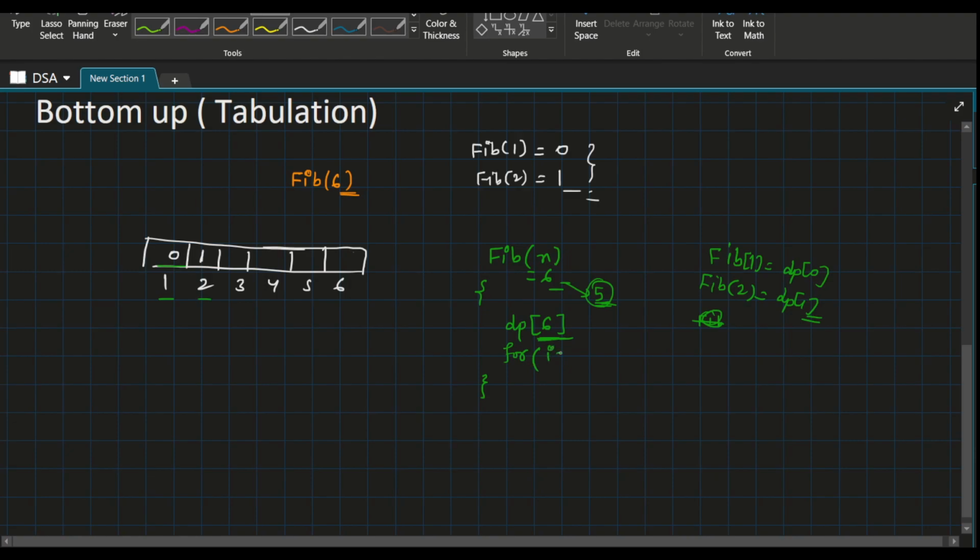For i equal to 2, we have to reach till 5. We say dp of i would be dp of i minus 1 plus dp of i minus 2, and it will simply create our array.